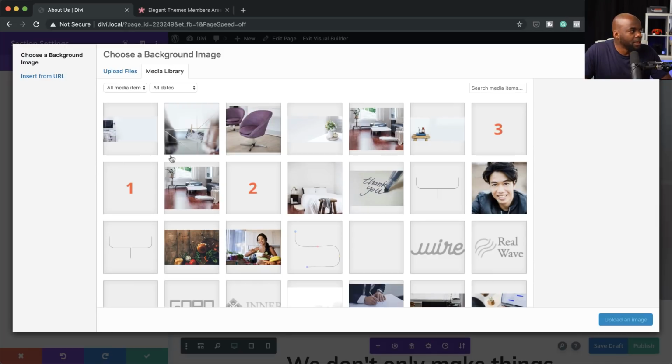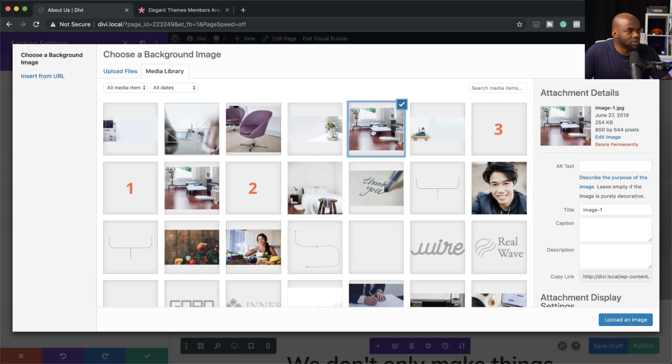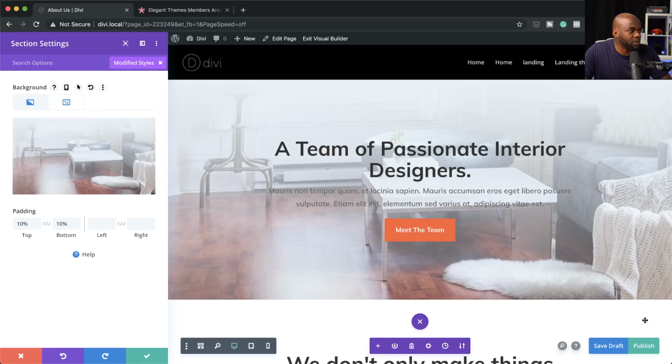So if I click here, I can actually change that image to something else. Let's say I want to go with this one here, click upload an image. And instantly this has been changed. So this is where you can come in and add your own images to these designs. You don't have to necessarily use these images, although it's okay to just go ahead and use them, but you can use your own images.